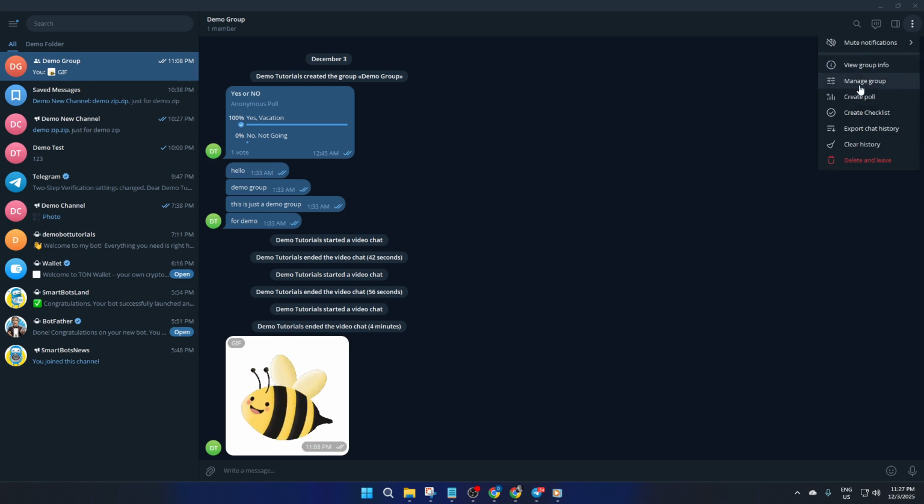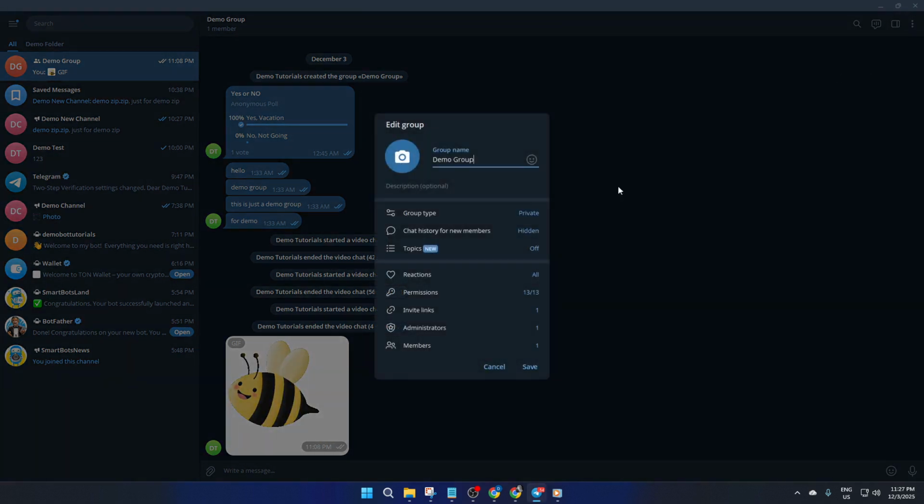Next, direct your attention to the top right corner. Depending on your device, you'll either see 3 dots or a small icon that looks like a gear or a person with a wrench. That's the Manage Group button. Tap this to unlock a suite of options that only admins have access to. If you don't see these options, make sure you're logged in with an account that has admin privileges. Regular members can't change these settings.